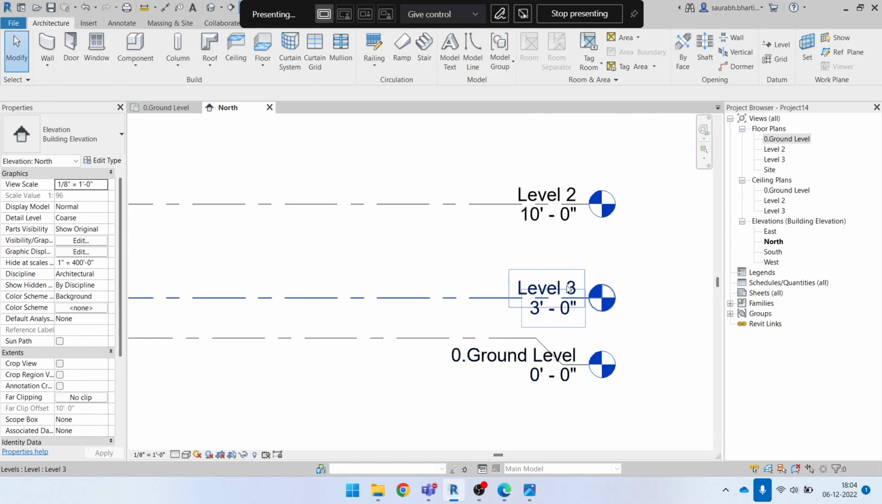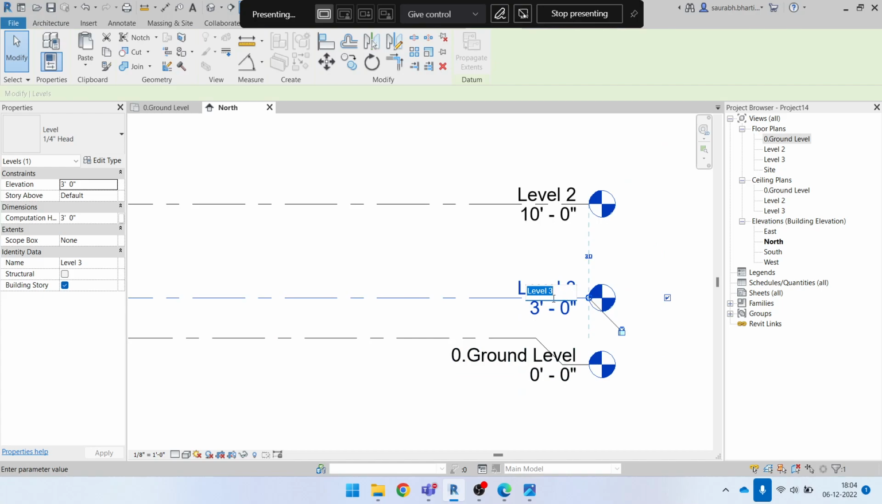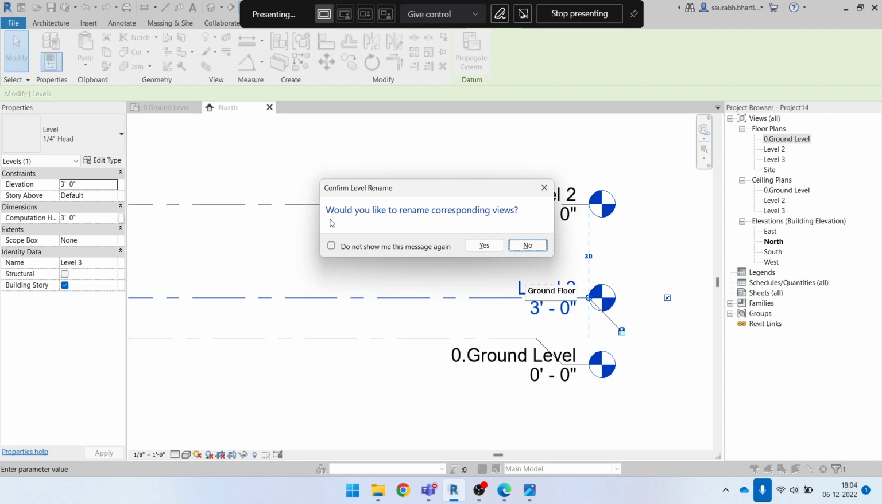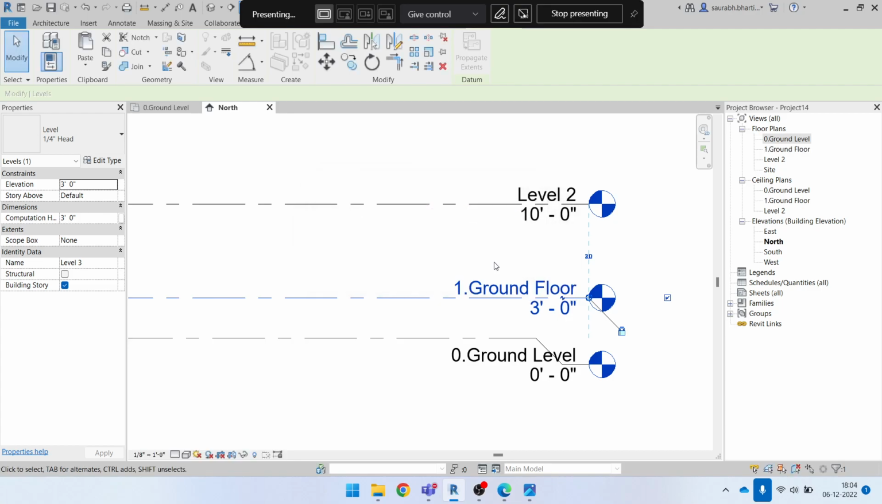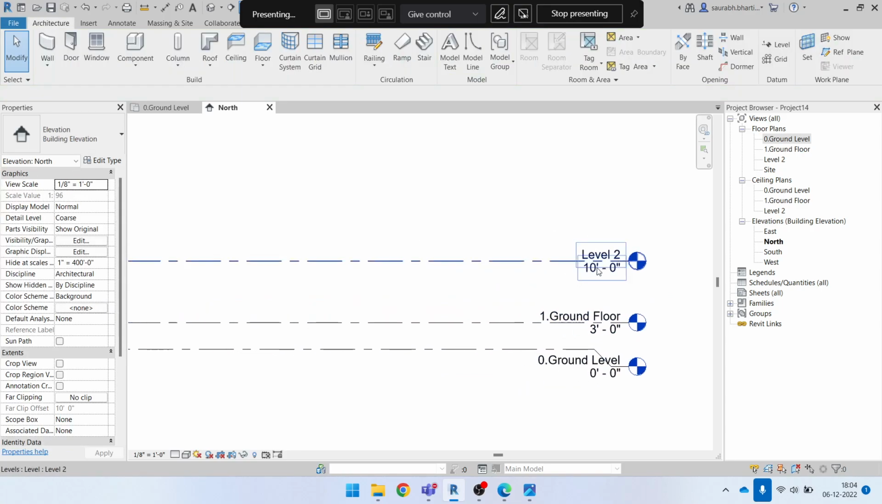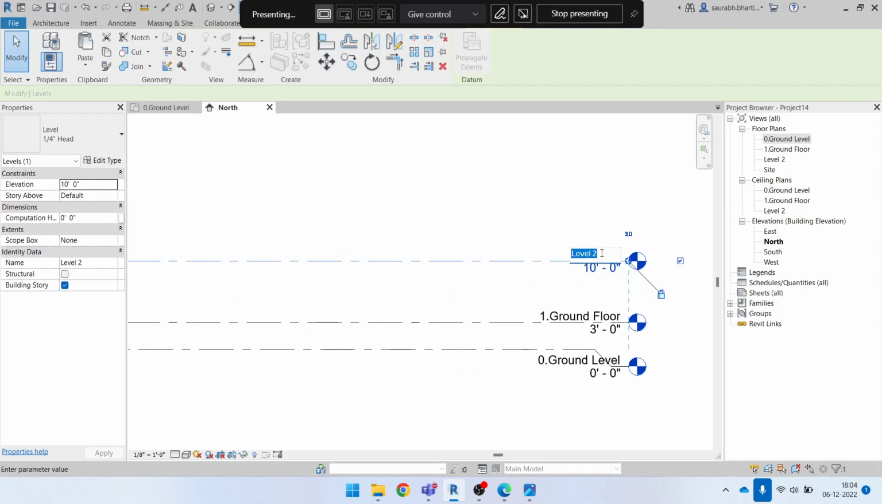Now at level 3 we are going to rename it as 1 dot ground level, ground floor. So this is how you can make the level, and it is going to ask you, would you like to rename the corresponding view? You are going to press yes. Then we are going to change the name of level 2, and level 2 is like second floor. So 2 dot second floor.